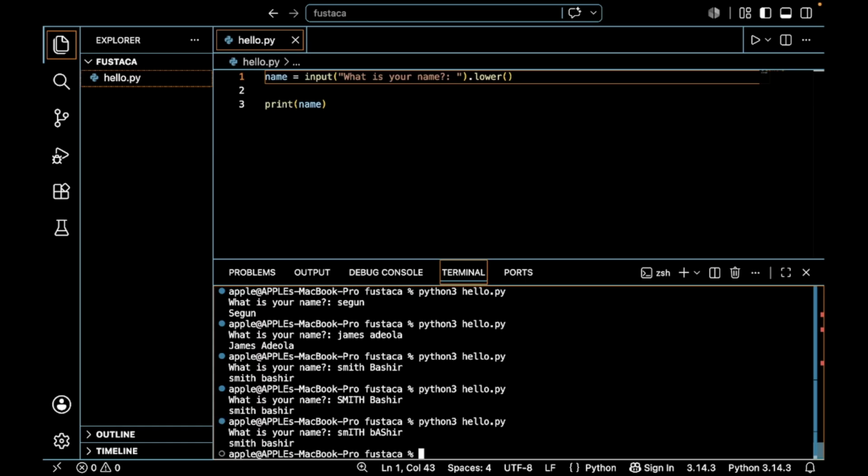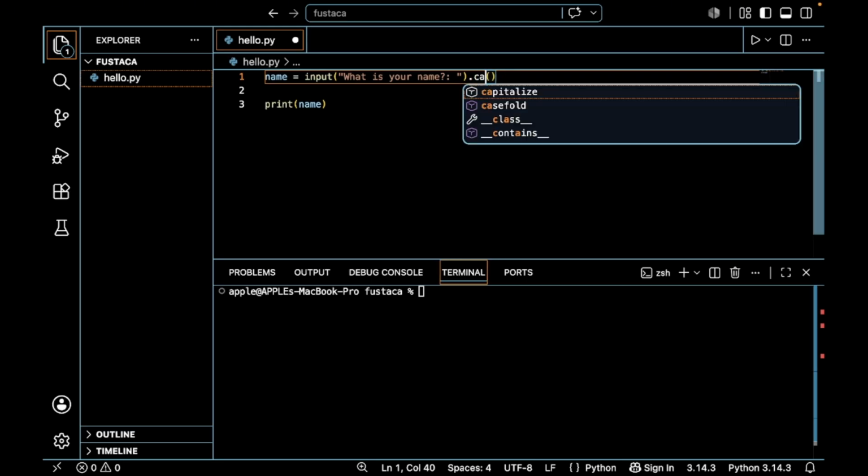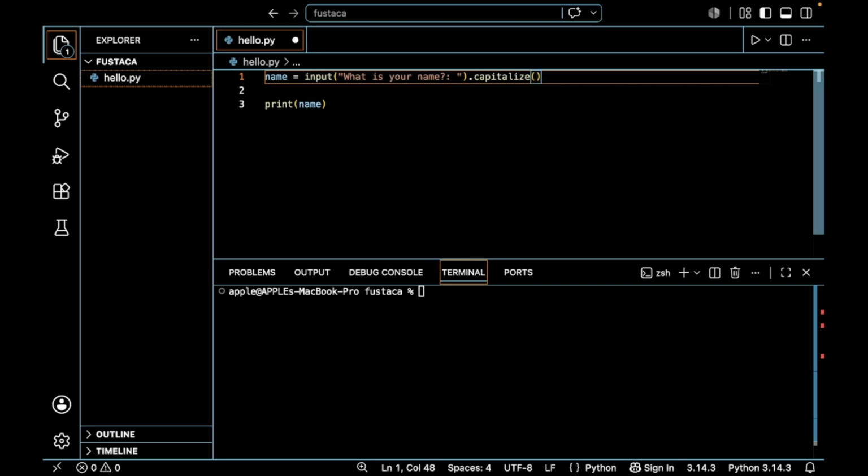And also we have dot upper. Dot upper converts everything into what? Into uppercase. We have dot capitalize. Dot capitalize is a bit different from title. While title case converts the first letter of every word into an uppercase, capitalize will only capitalize the first alphabet of the first word.